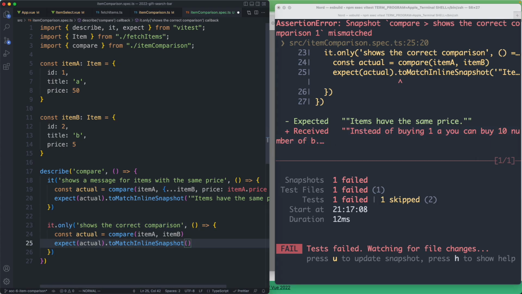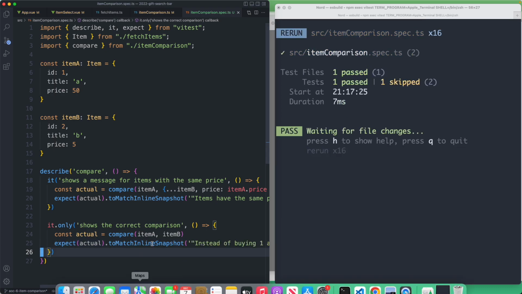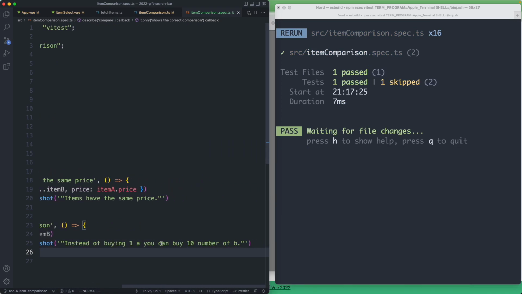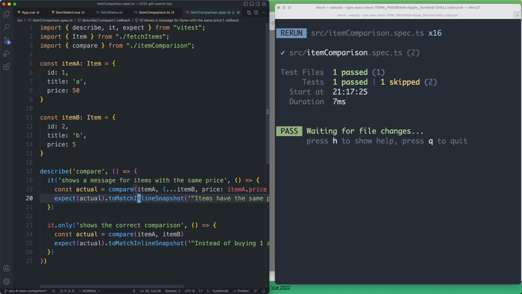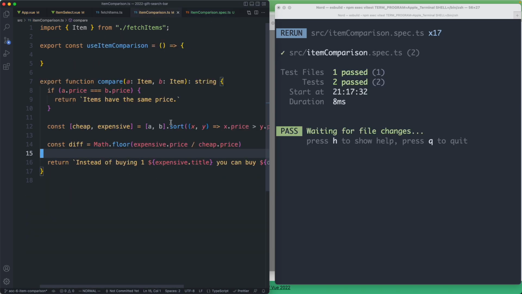Just going to go ahead, delete this, and update my snapshot. And there we have it. That looks pretty good, and both of these tests are passing. So I'm fairly confident all my logic is now working correctly. Before I go on, I am going to fix up this message just to make it a little bit nicer. Instead of buying 1 item, you can buy, actually no, this is perfectly grammatically correct. I'm going to leave it.